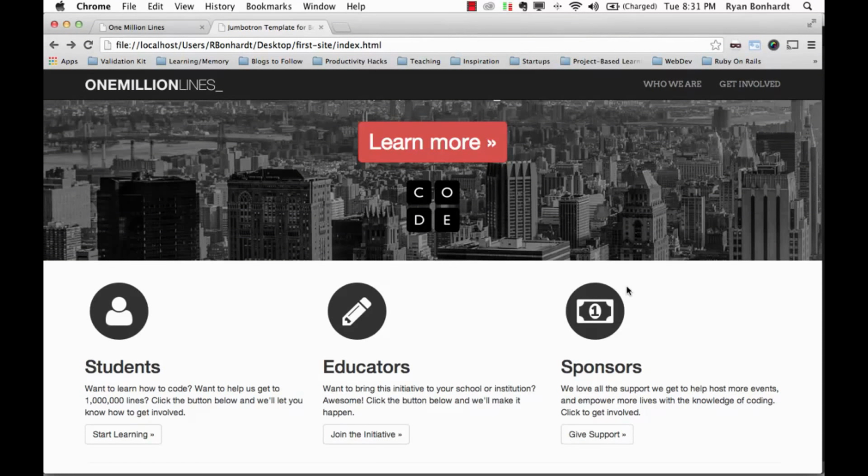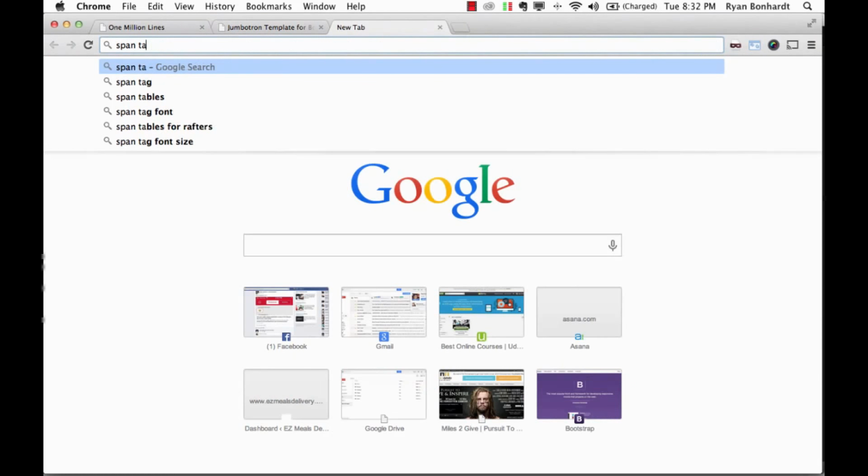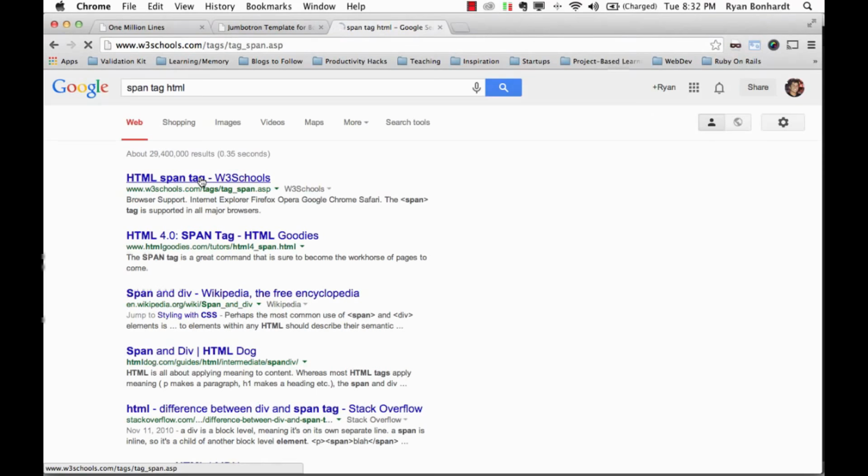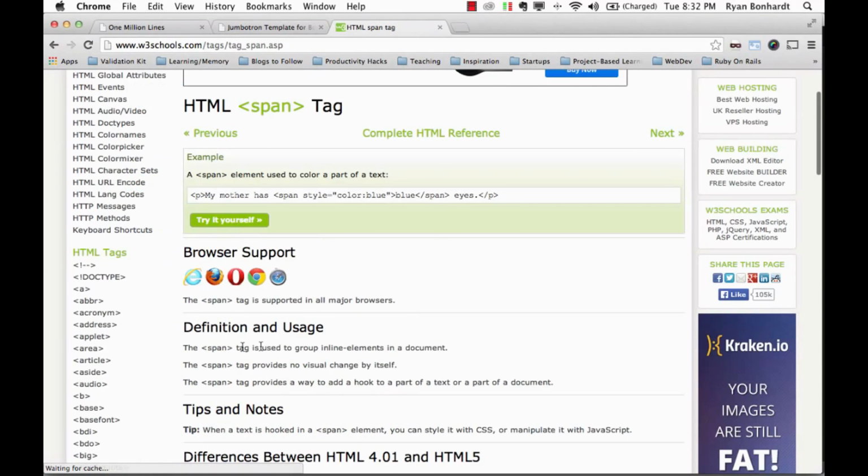Let's talk about spans. So we talked about divs earlier, and divs help style block elements. Well, spans are just the version of divs for inline elements. So spans help style inline elements. So we saw that icons in the last lesson were inline elements. We also know that links are inline elements. Images are as well. But let's look at span up here. Span tag HTML W3 Schools. So yeah, span tag is used to group inline elements in a document. Provides no visual change. It's just used to style them with CSS.